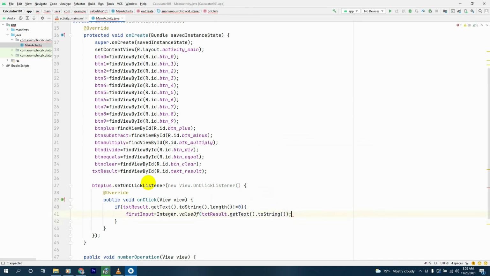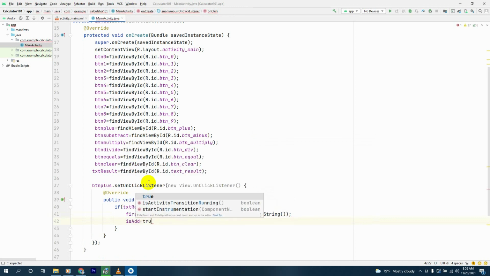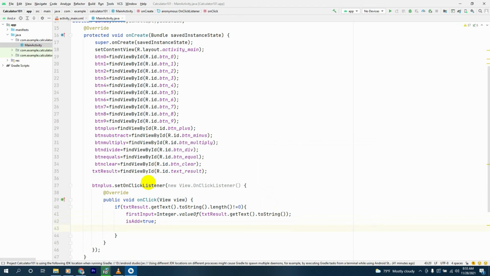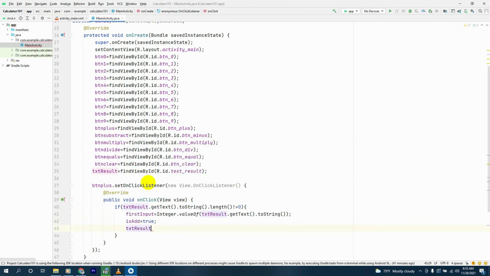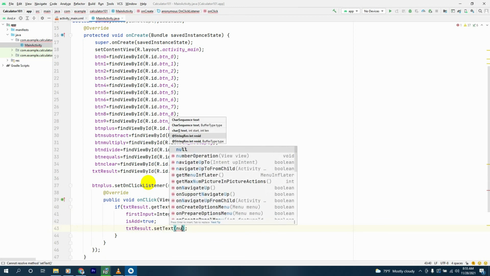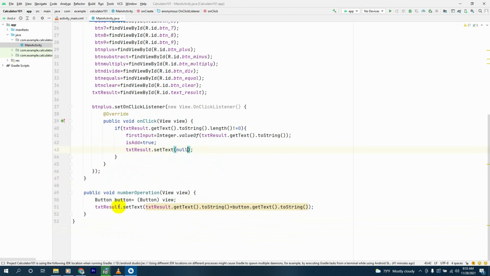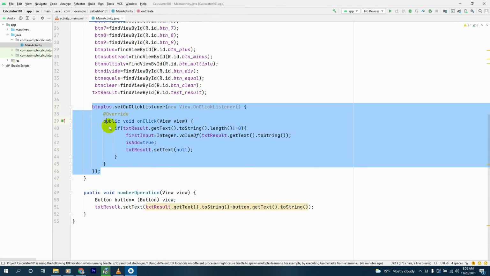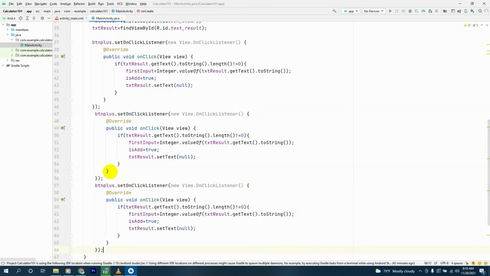Okay. Next thing we'll have is add equals to true, and next thing we'll say text result dot setText null, and we'll do the same for the next buttons. We'll copy this from here and paste it 3 times.